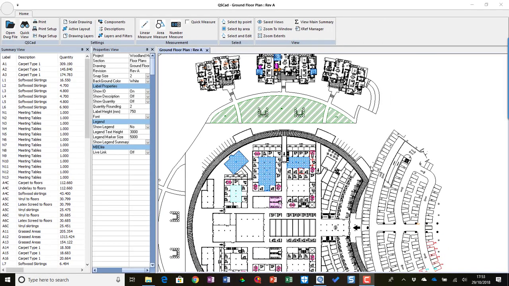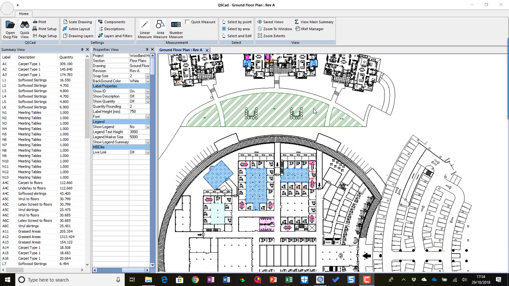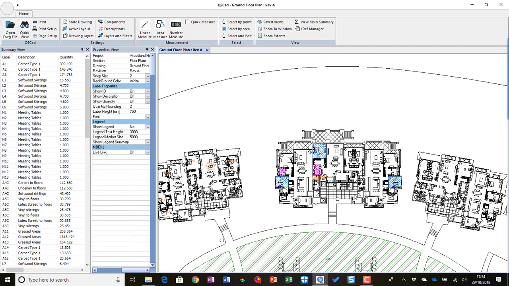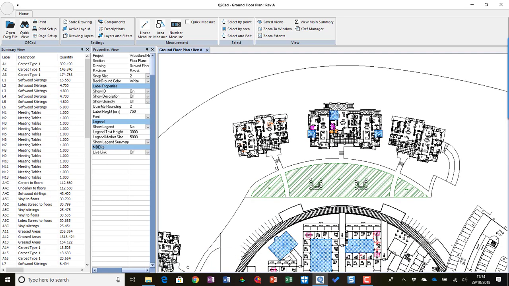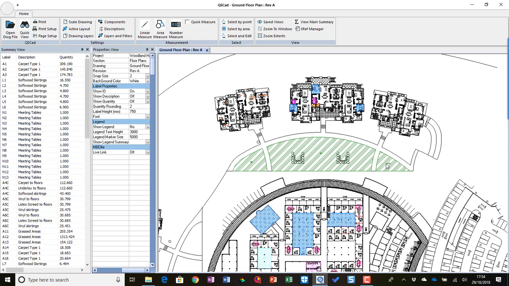QSCadv version 4 also includes great graphical output. Anything you can see on the screen you can print, and you can choose to print an area of the drawing, the whole of the drawing, or a particular view that you set. So all of those things are possible, and that will print out to any printer that you have. So if you have a PDF printer, then you can print to PDF as well.